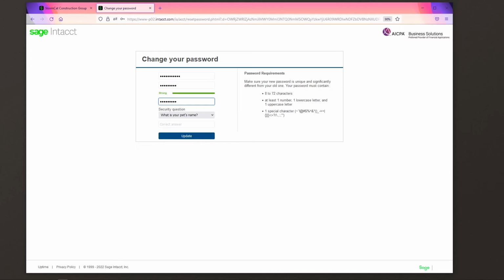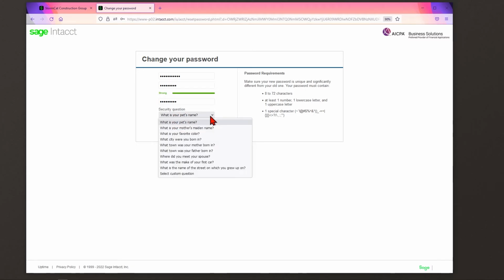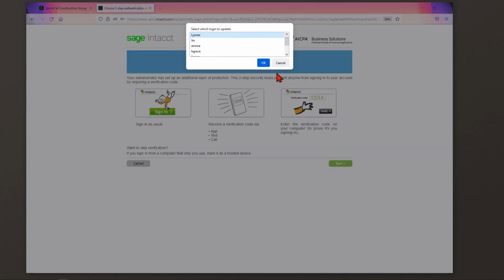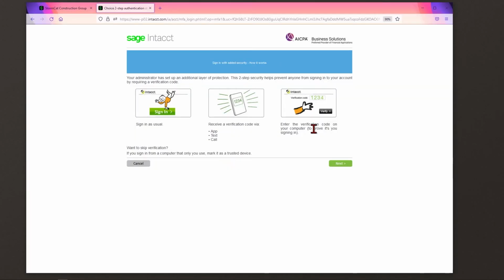It's pretty standard. You have a security question that they use to help you reset. You can do what's your pet's name, mother's maiden name, favorite color, whatever. Oh, let's go with favorite color. My favorite color is blue. Click update. And we don't need to worry about that because this is a new one.